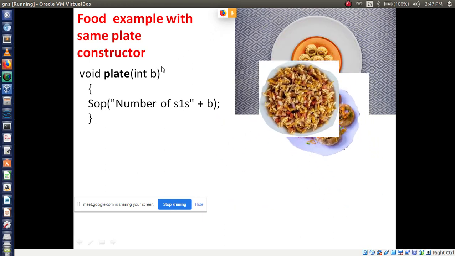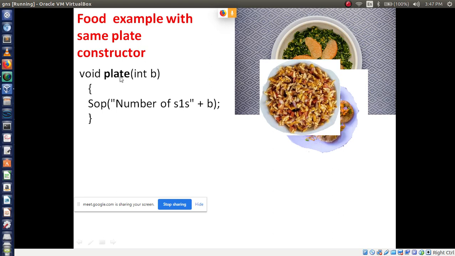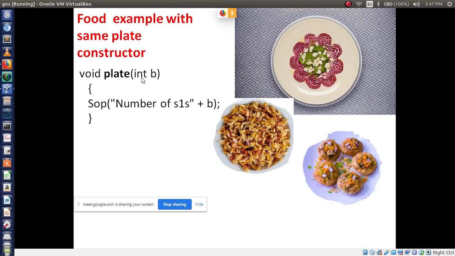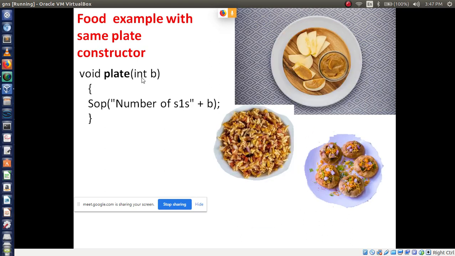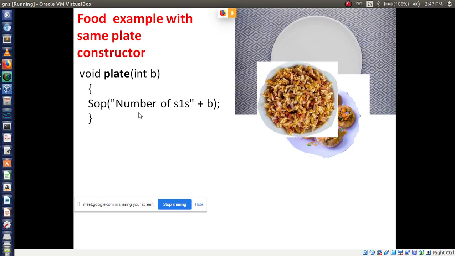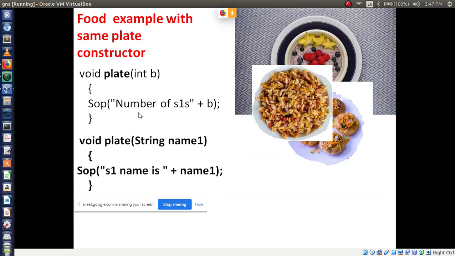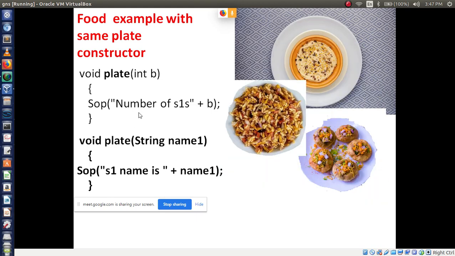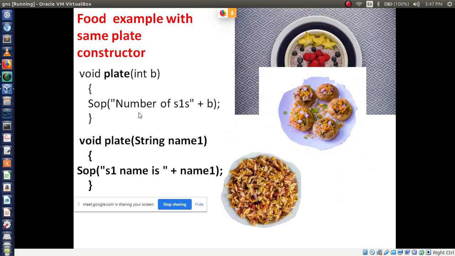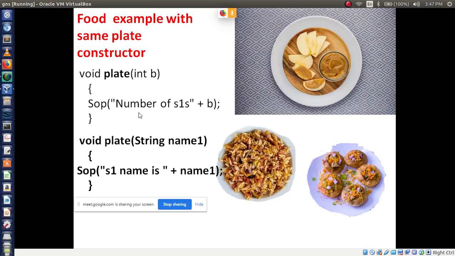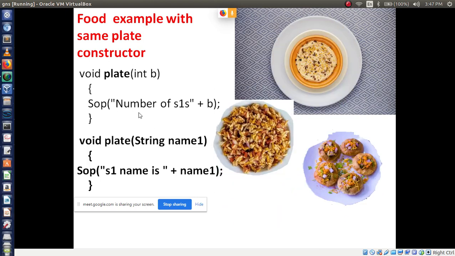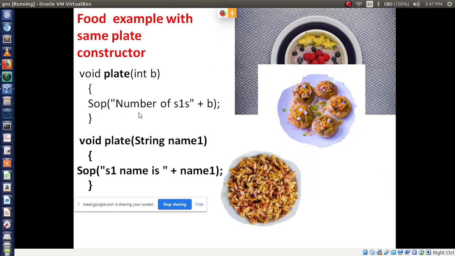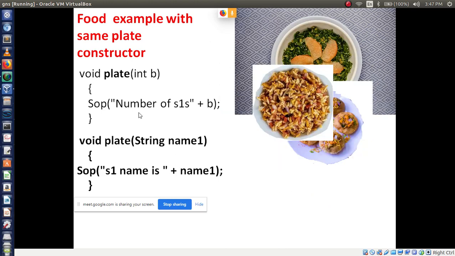I am taking the constructor name as plate. First I am going to print the number of foods. Then I am going to write like this. Then the second method I am going to use is what foods you have used. Now I am using two foods, pani puri and bel puri. I am displaying pani puri and bel puri in output using SOP. Is it clear? Now all of you write a program for this and send it to the WhatsApp group fast.